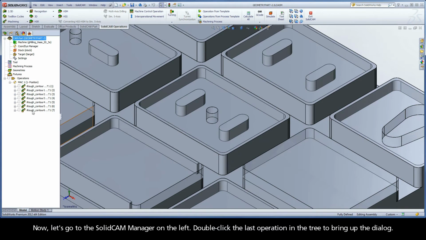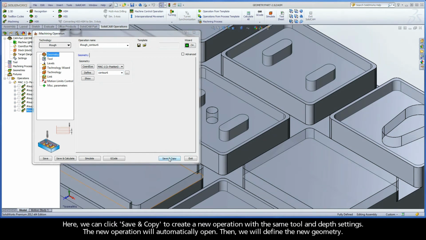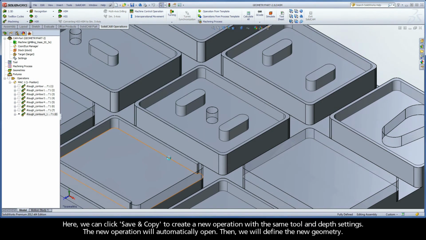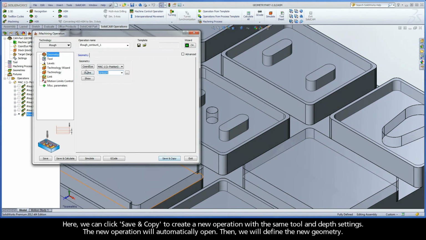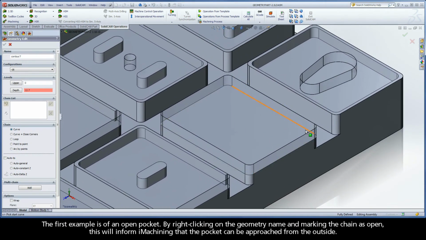Now let's go to the SolidCAM Manager on the left. Double-click the last operation in the tree to bring up the dialog. Here, we can click Save and Copy to create a new operation with the same tool and depth settings. The new operation will automatically open. Then, we will define the new geometry.